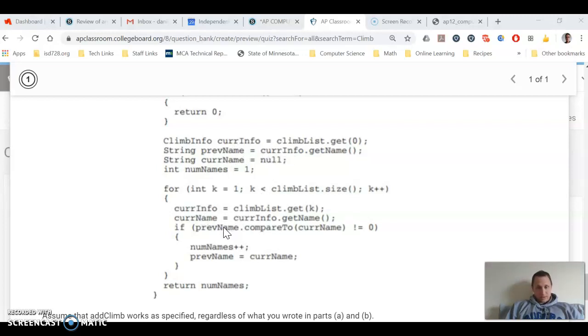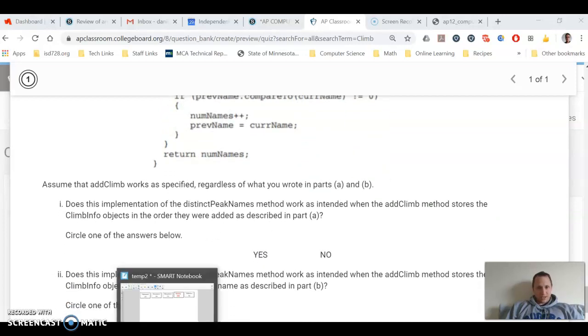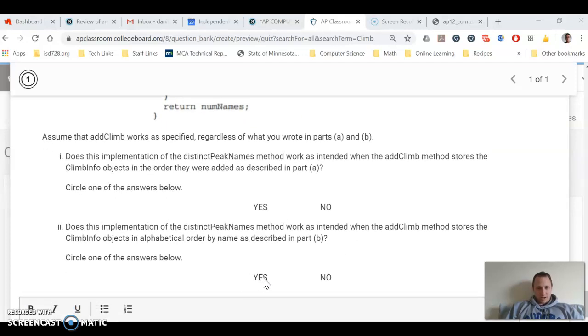And so basically, if they're not equal, then we have a new unique name. And then we want to reset the previous name to be the current name we're on because this is the new unique one. Right. And then once we're done with that loop, then we return the number of names. Okay. And so I think the right answer here is that this does work if they're in order. So if they did it the way they did in part A, it wouldn't work because they're not in order, but it would work for part B, yes, because those are in order in part B. Okay, so this one would be no for part 1 and then yes, part 2.